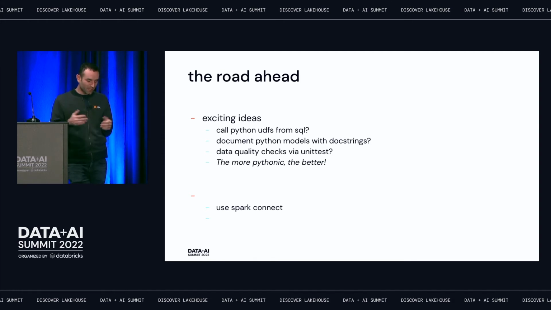And then other stuff, like could you write doc strings for your Python functions and have that show up in the dbt documentation? It's broadly like we want it to feel like writing Python. We don't want it to feel like writing dbt code necessarily. Like you're writing Python, dbt is sort of the framework around it.